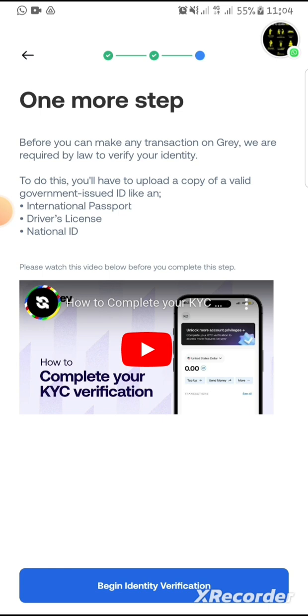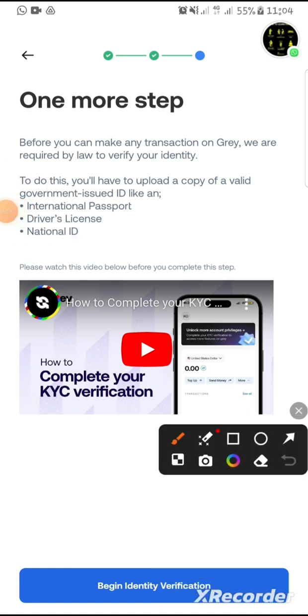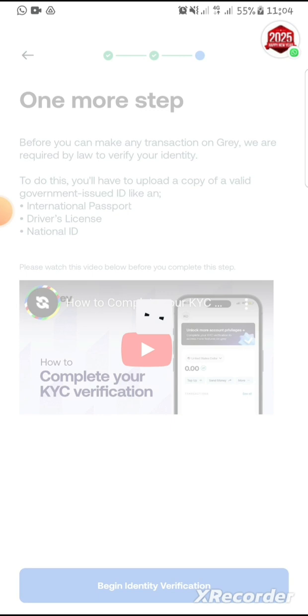I've never tried with driver's license or international passport, but I know it will definitely work. If you have your national ID card, you don't even need to snap it. The moment you put in the NIN number, you are good to go. So let me just show you where to put in the NIN number. Since it's not my account, you can just click here. I cannot verify with the face, I'm just using it as an example. So you click on begin identity verification, and then it will load.